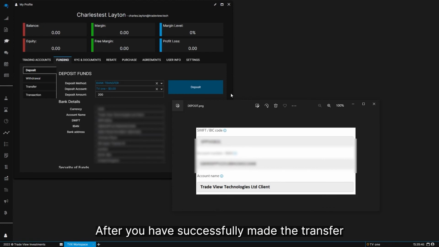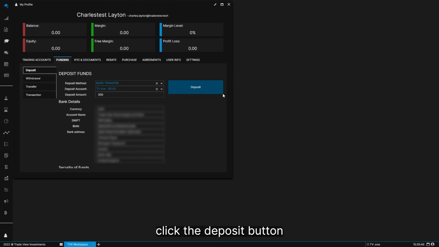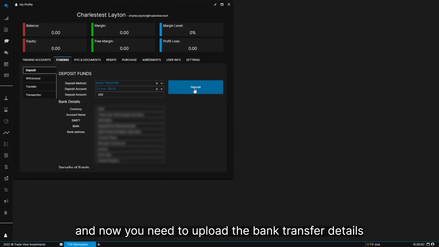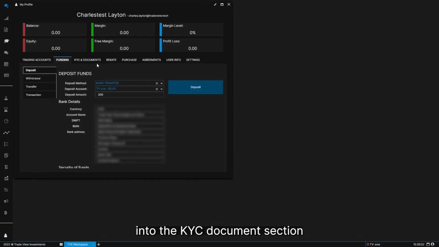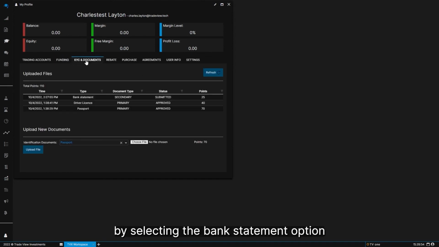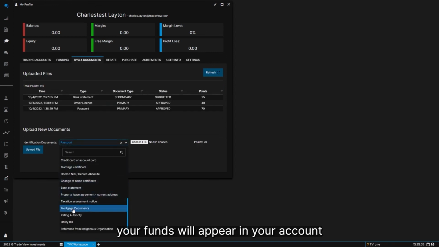After you have successfully made the transfer, click the Deposit button, and now you need to upload the bank transfer details into the KYC Documents section by selecting the bank statement option. After your transfer has been completed, your funds will appear in your account.